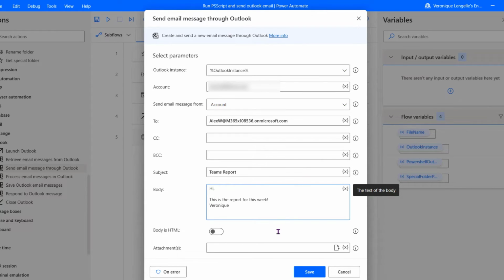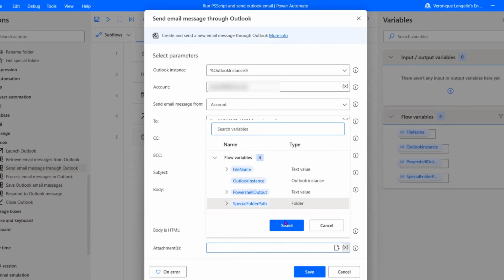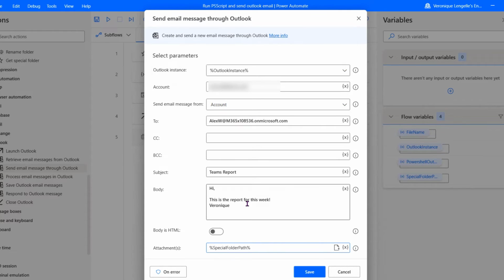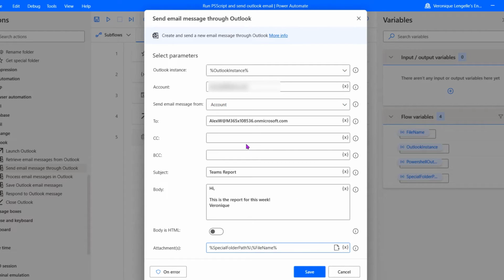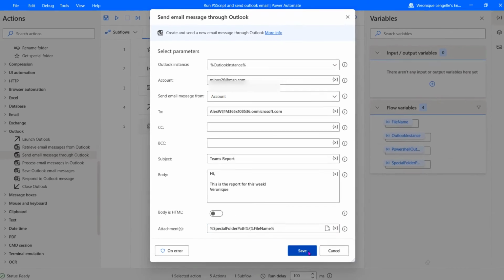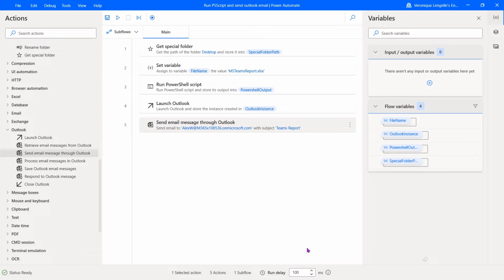And then for the attachment, we are going to use the two variables that we created at the very beginning. So click on the X for the variables, and we're going to have our special folder path. We are going to put the backslash because this is not part of the variable. And then we're going to click on the X again. And this time we're going to take the file name. So this is how we're going to construct our full path. Now let's click on save. And we should be ready to run the script.